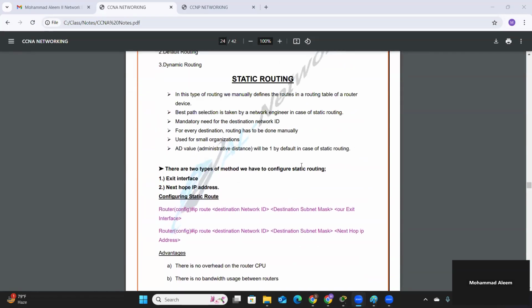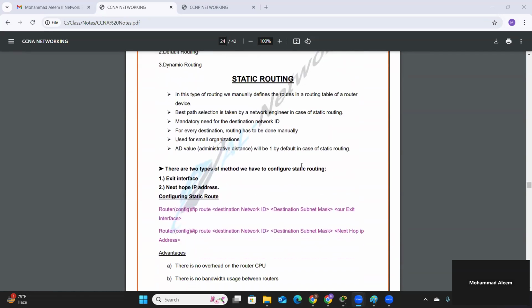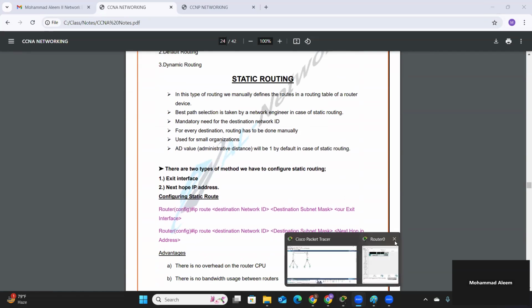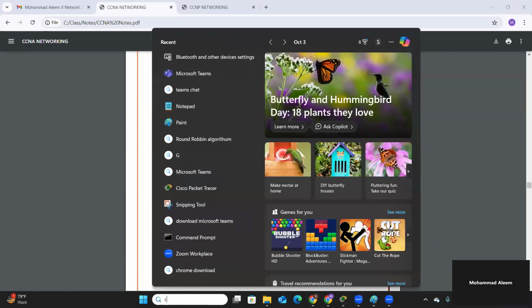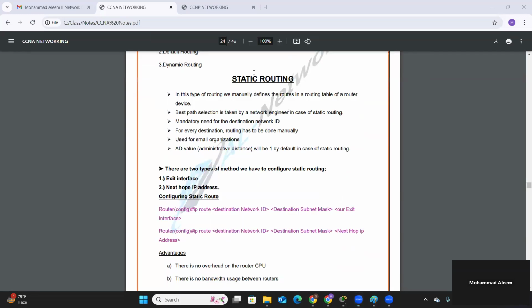This is what we discussed, static routing, and we'll do now static routing lab. For that, I'll take a lab. Let's go back to Packet Tracer. I'm opening. So here two ways to communicate, configure it.